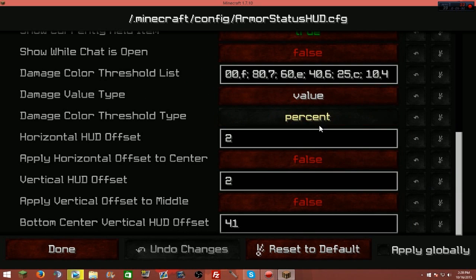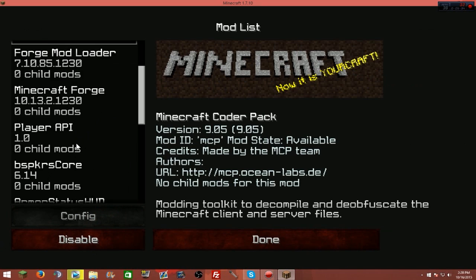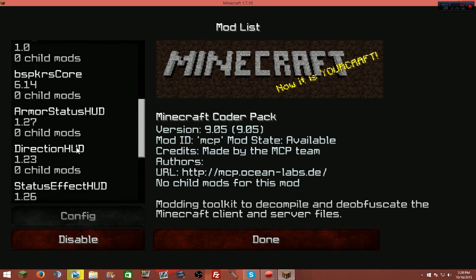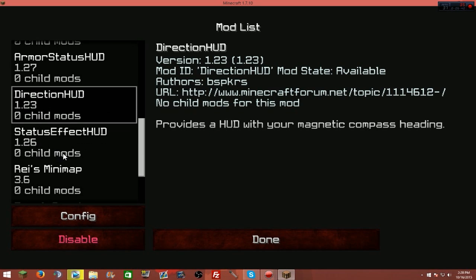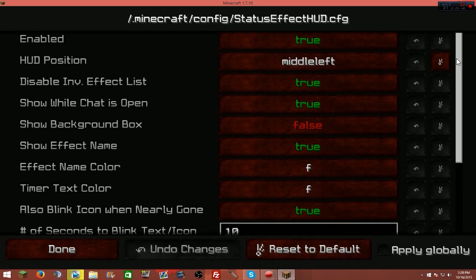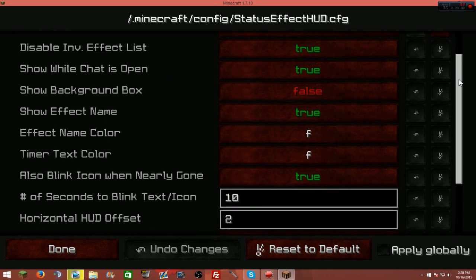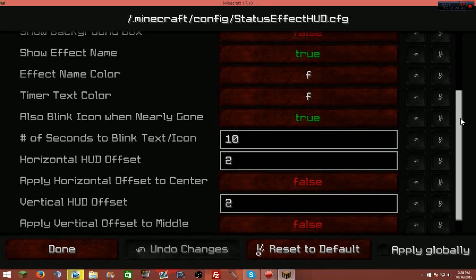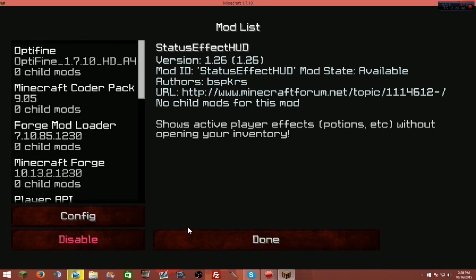All right, that's that page. So this is the armor status done. And now we're gonna go scroll down to the direction HUD. So this actually doesn't need to be edited. All it is is just a compass that's basically on your screen. So the status effect is basically gonna be the potions. So it'll show all of the timers on your potions. So we'll scroll down nice and slow for you guys on this, just so you guys can pause the video and copy it if you guys would like. All right, that's potion status. And I think that is all.